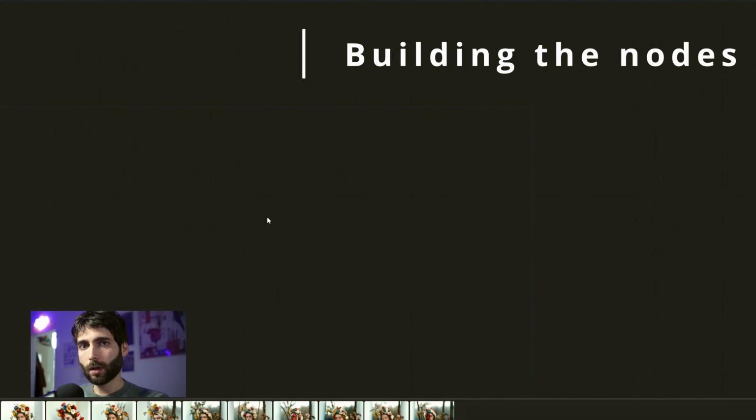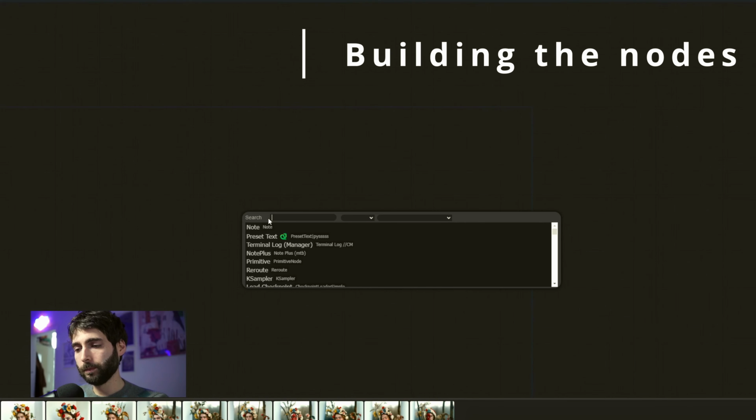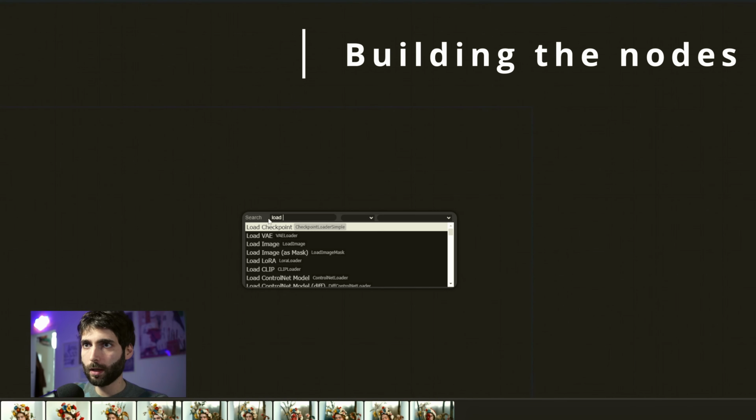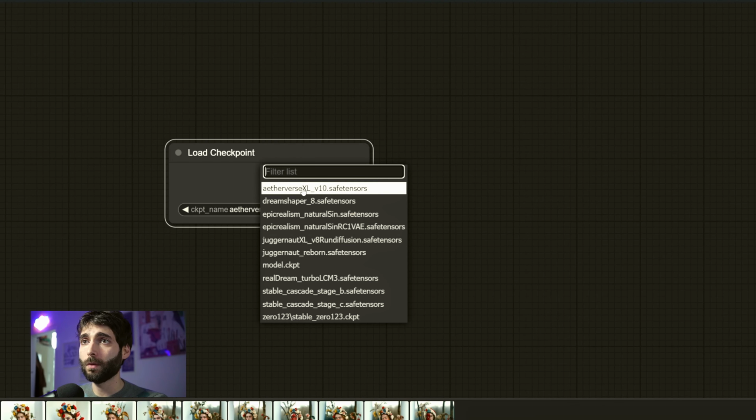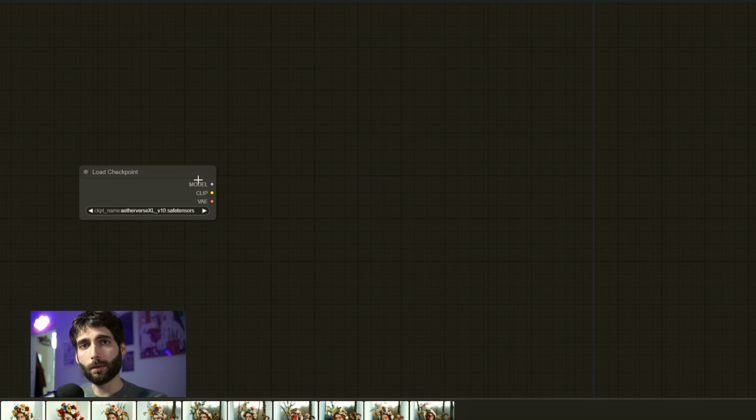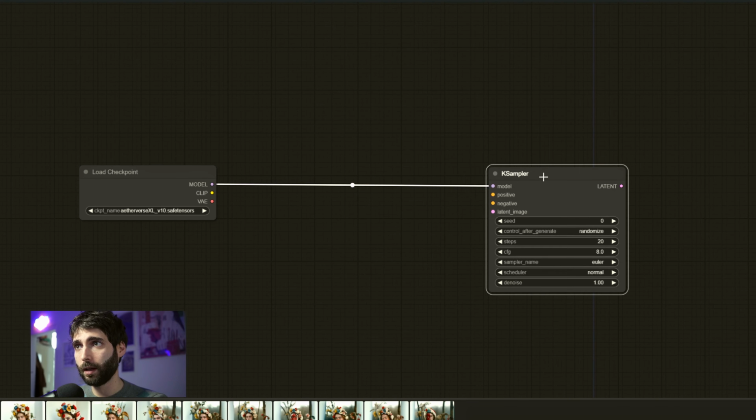The first thing we're going to need is a load checkpoint node. So we're going to check for that and add it. For this workflow, we're going to use Stable Diffusion XL instead of the usual 1.5, just to spice things up a little. So for this one, I'm going to use Etherverse XL, which is a new model that I quite like. Starting from this node, we're going to drag and drop from model and add a KSampler.